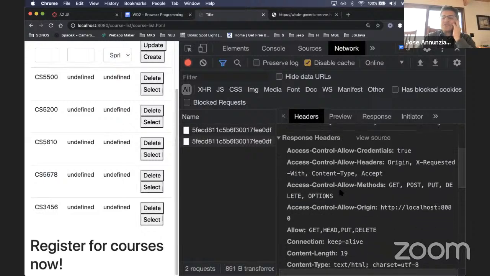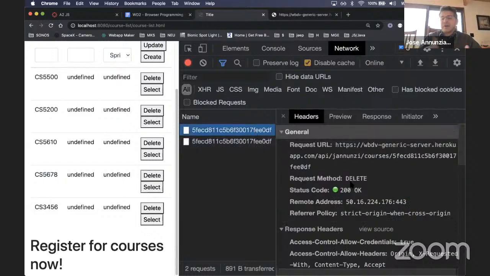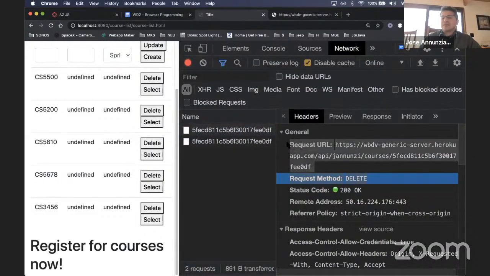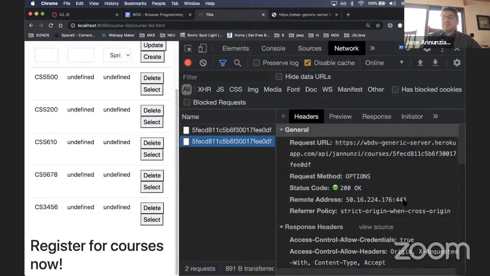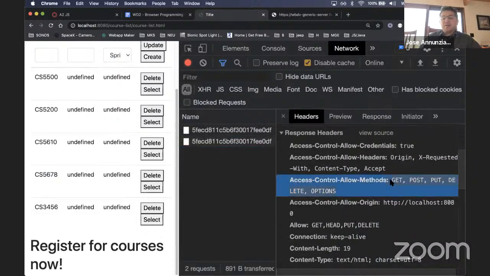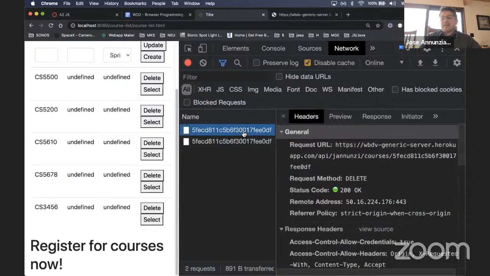In the response headers, it's responding that the allowed methods are get, post, put, delete, and options, right? So the server is saying, yes, delete is available. And when that happens, the client, the browser, actually sends the delete. If the server had responded without delete, this would have failed. The browser would have said, sorry, the server is not allowing deletes.